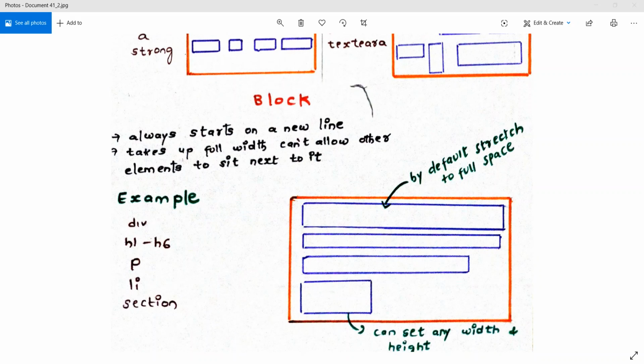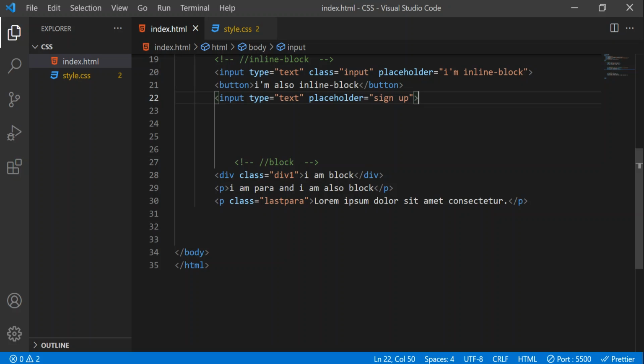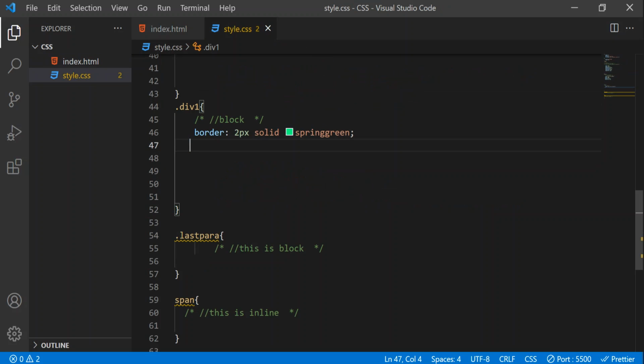Okay, so let's see that in practice. Friends, you can see here I have taken 3 block elements. First one is a div, and second one is a paragraph, and third one is a paragraph. And for this div I have given class as div1. Okay, so let's go to style.css, and here for the div1 class I have given border as 2 pixels solid spring green. Okay, now let's go to Google.